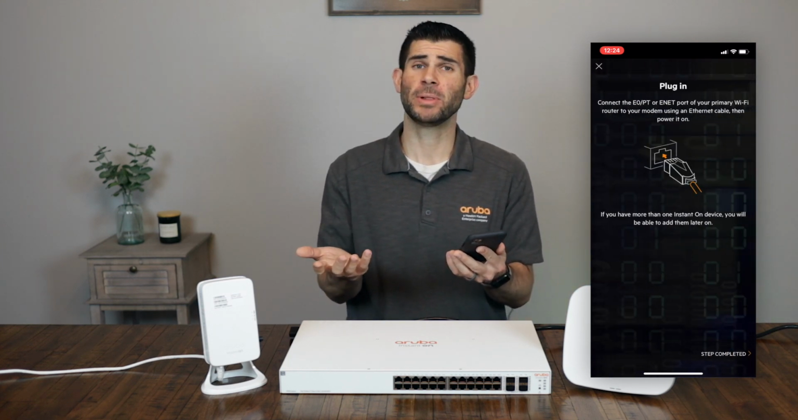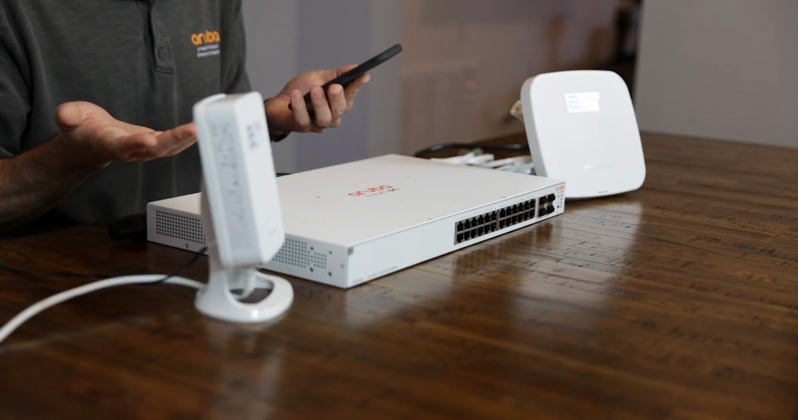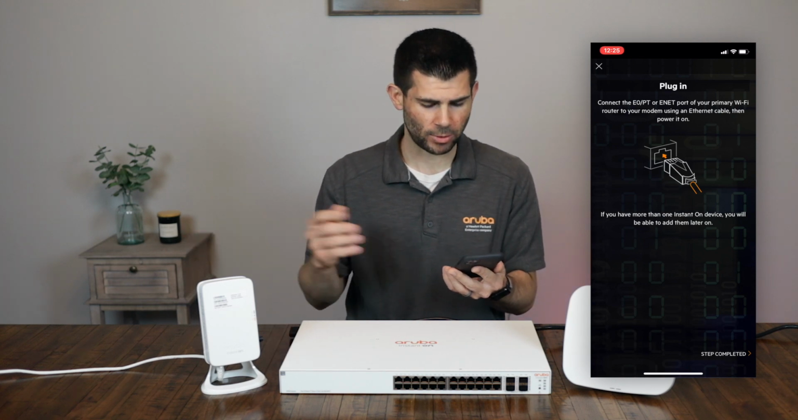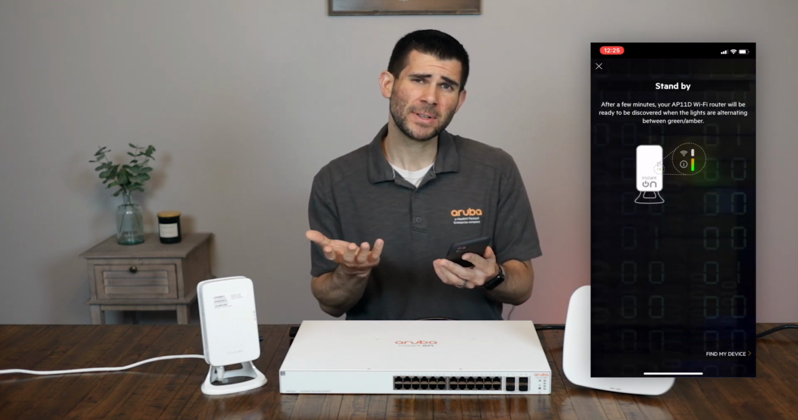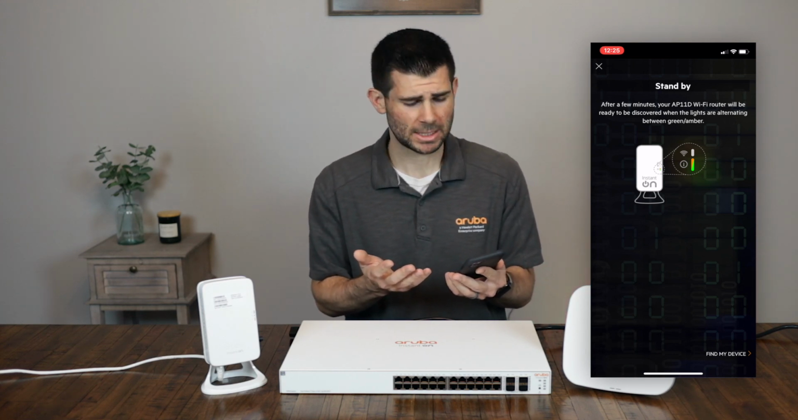It's asking if I already plugged in the device, which I already have. It's powered utilizing a wall adapter, and I've already connected it to the internet via an internet gateway to get internet access. Now it's asking if it's blinking amber and green, which it already is because I plugged it in ahead of time.